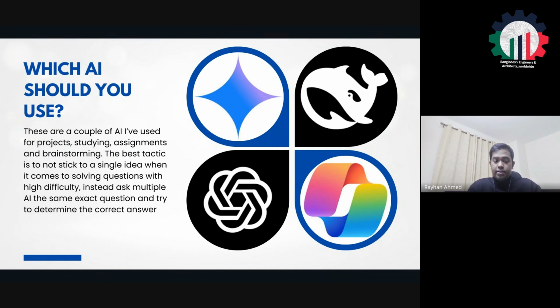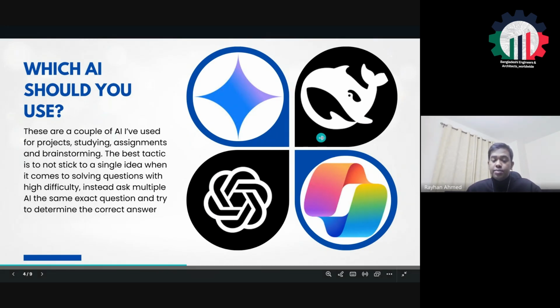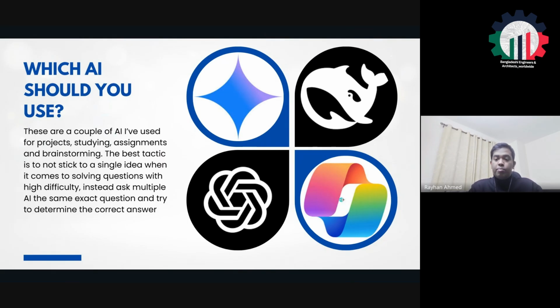So in the beginning, I have my 4 go-to AIs, stuff that I myself use. From my experience, I'll let you know the drawbacks and everything, but let's start. These AI: on the top left is Gemini, top right is DeepSeek, bottom left is ChatGPT, and bottom right is web browser integrated Copilot.